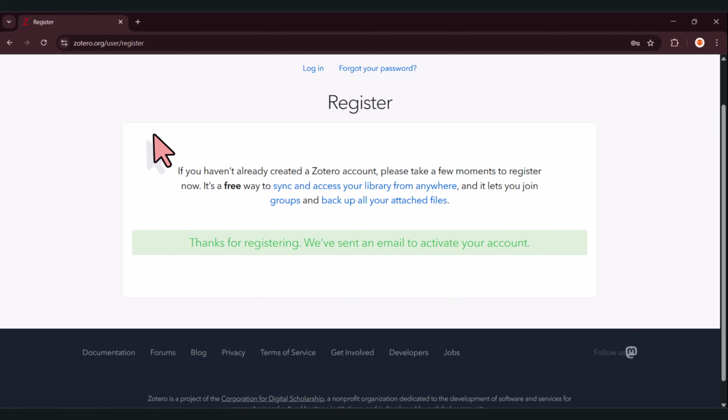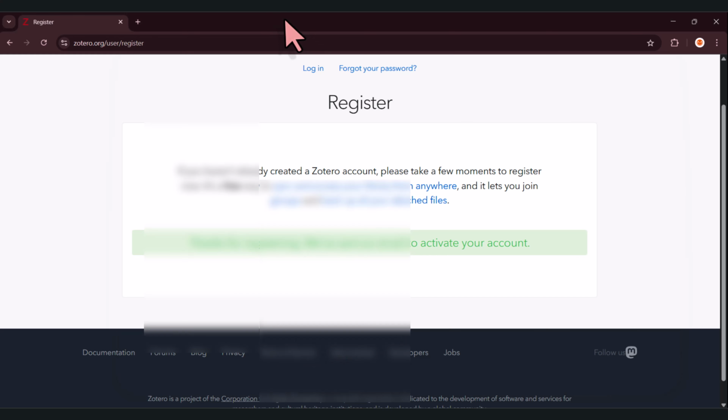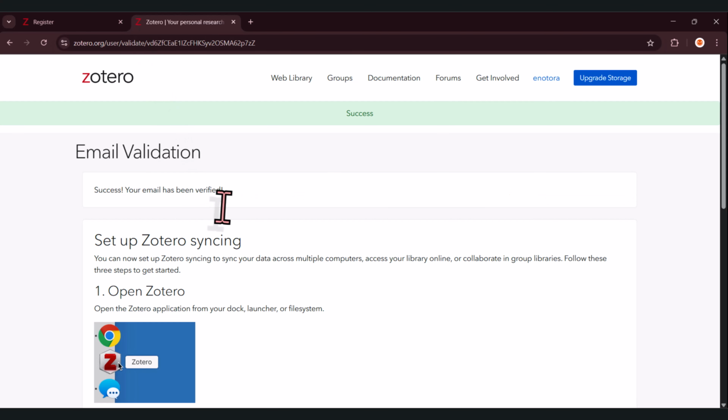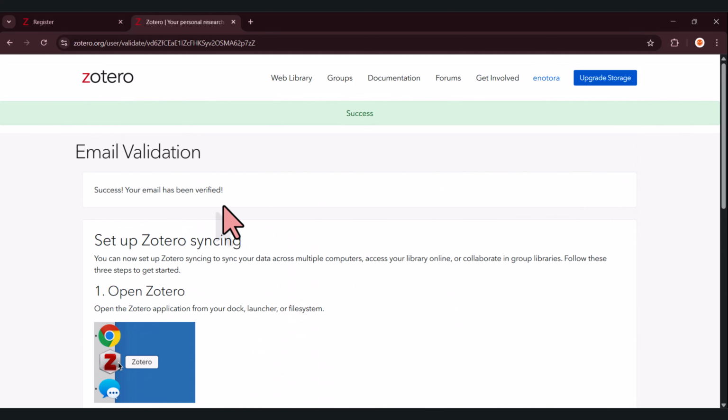Then you go back and check your mailbox for the email. So this is the email I got, and you can just click on this link. But for me, I'm going to copy it and paste it on my browser, like this. So open a new tab and paste it here. But there you have it. Validation successful.